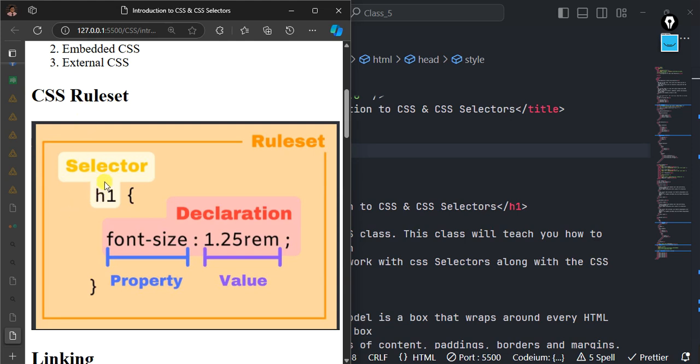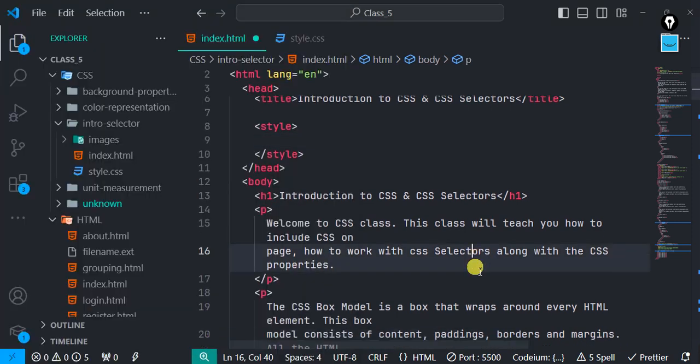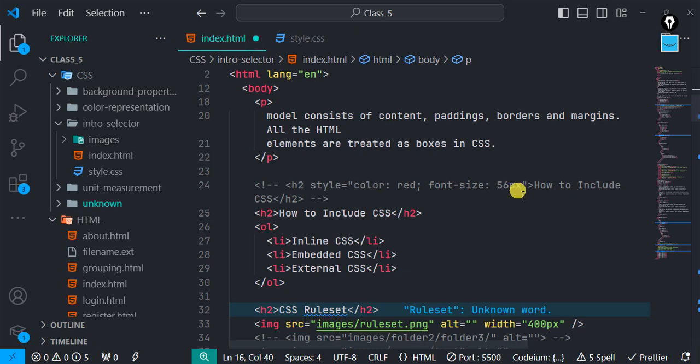A rule set is a combination of a selector and the declaration you want to apply on the element. When you're dealing with inline styles, the only thing you pass is the declaration. You don't need to tell it where to apply the style because you're already on this H2, and since you're applying an inline style, it knows it's supposed to apply it on the H2.